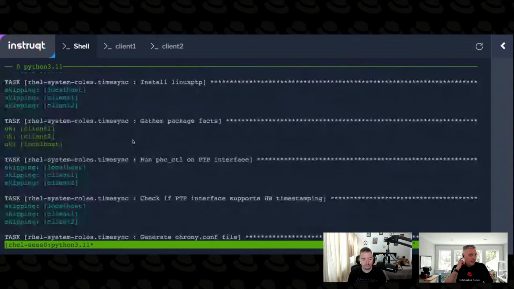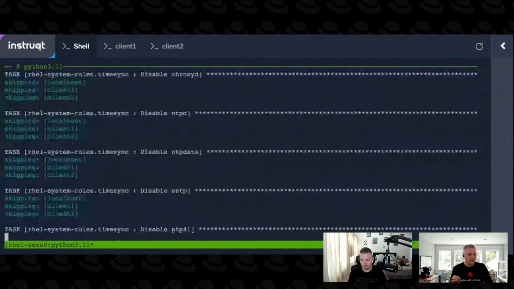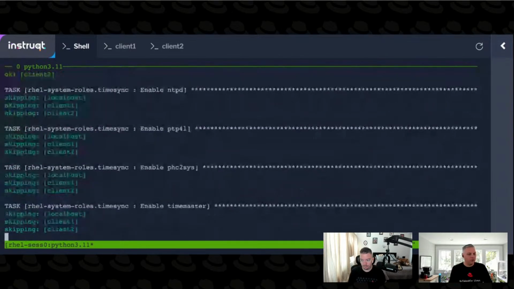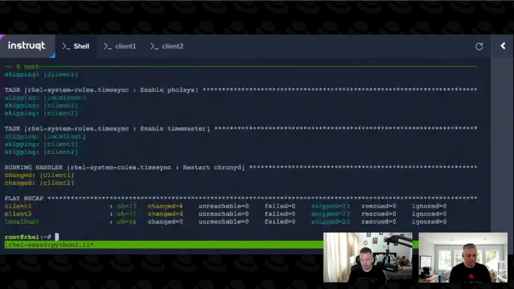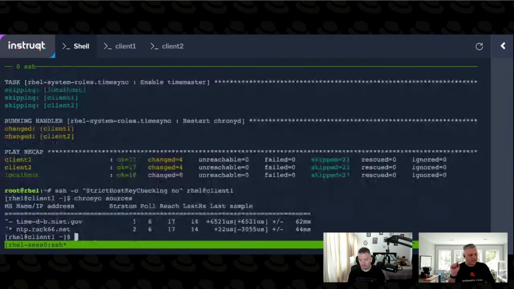And then once it's finished, I can connect into client 1 or 2 and verify that it also has the named NIST server, but then also a random one pulled from the NTP pool. So I can do a chronyc sources, right? And it's got the named machine plus this other random one we pulled out of the pool. And all three of my boxes are now configured like this: a named machine plus a random one out of the pool.